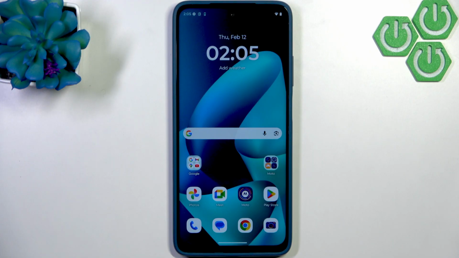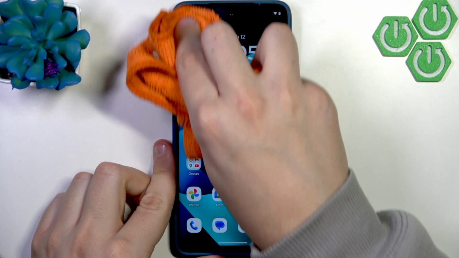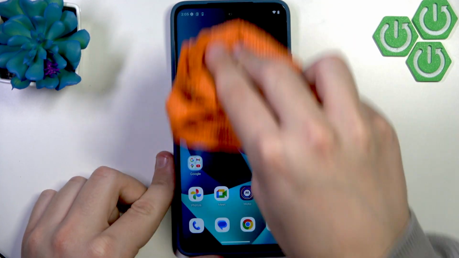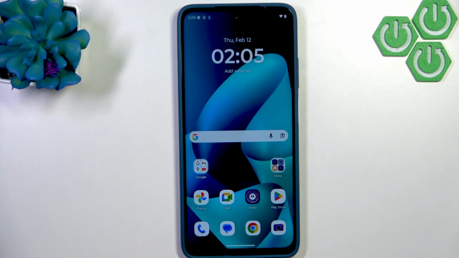Now next, what you guys want to do is clean your screen to remove the debris, moisture, and fingerprints. Let's go over and give it a few swipes. So 4 swipes is enough, 2 for each side.